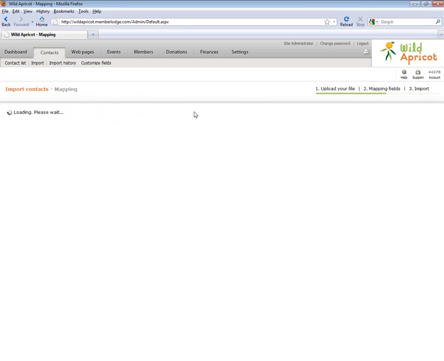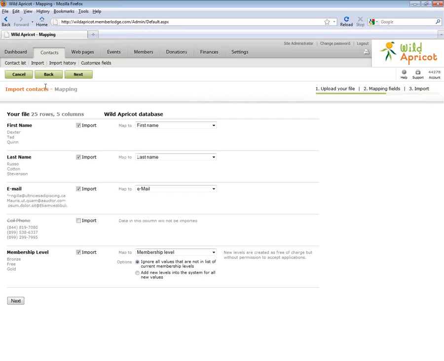And so now just wait a moment while Wild Apricot processes the information in that spreadsheet. And here you'll see, just like we had in our original file, we have a first name column with some sample data from the file that we're importing, as well as last name, email, cell phone, and membership level. So it looks like everything from the file was successfully imported.